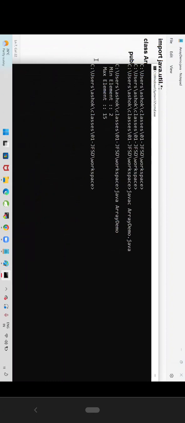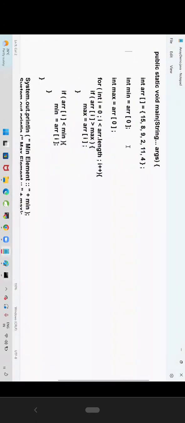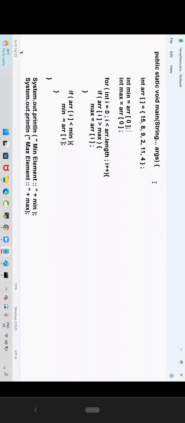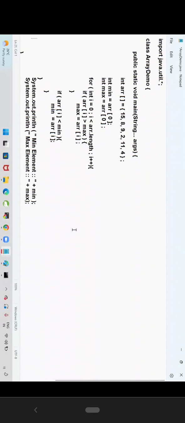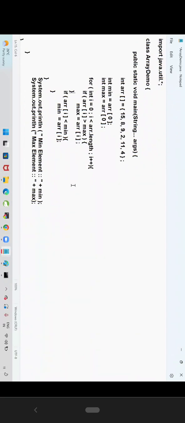Yes. Without using any predefined method, we are able to get the minimum element and the maximum element. So people will expect this solution from you when they ask what is the min element and what is the max element here. Now, if you observe, I am using control statements. I am using a for loop and I am using an if condition.